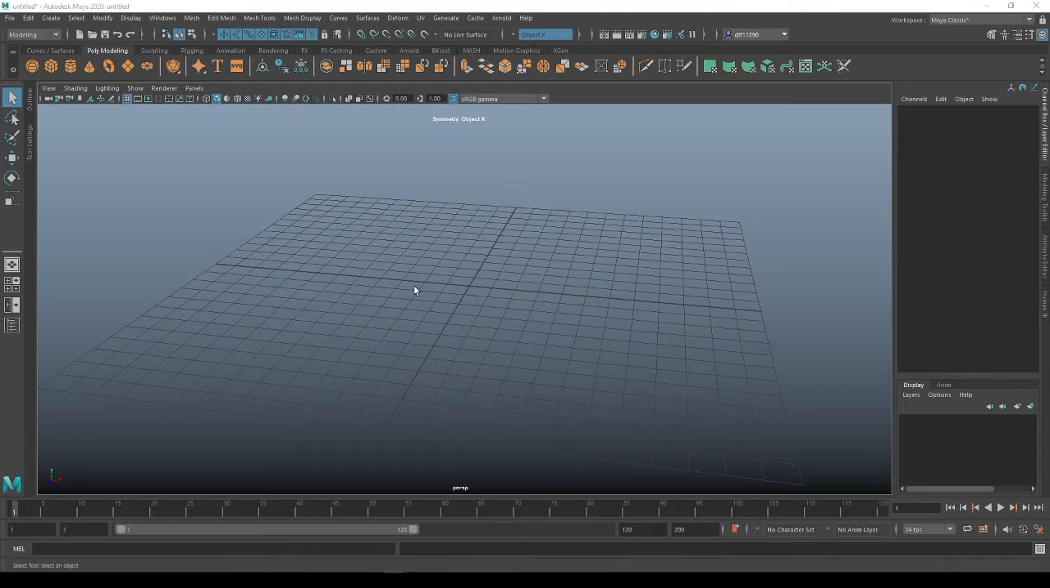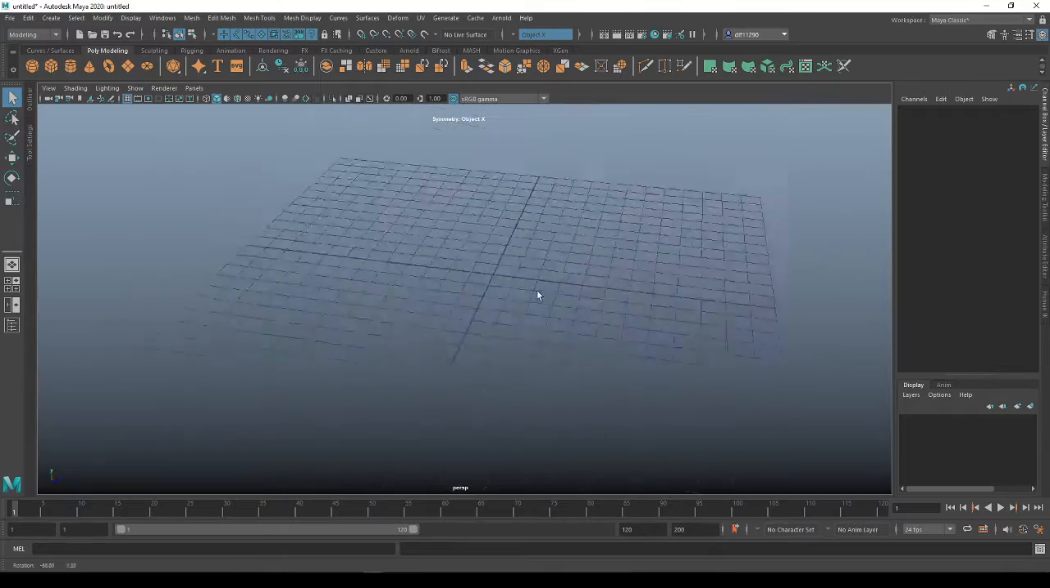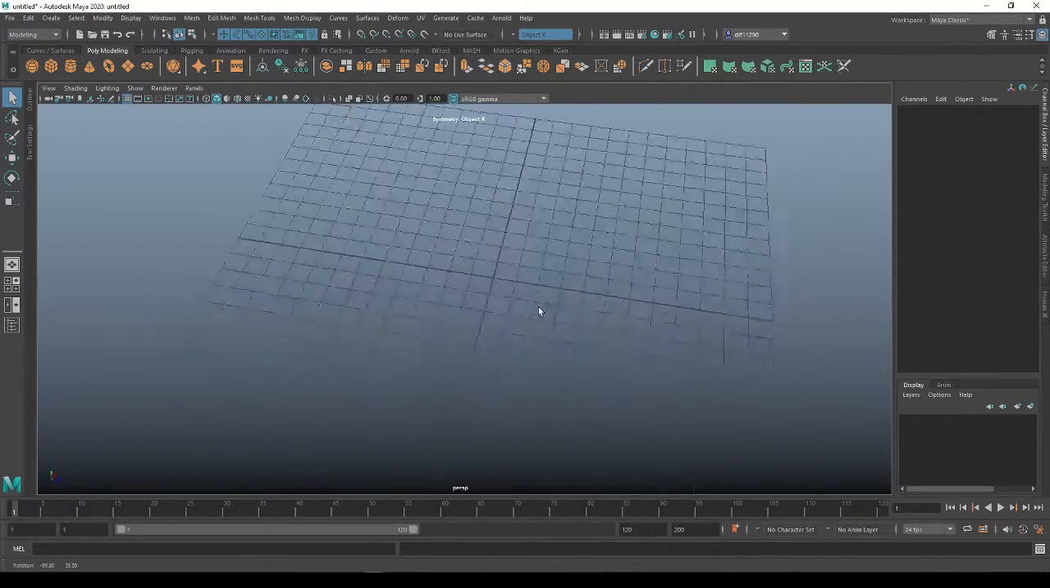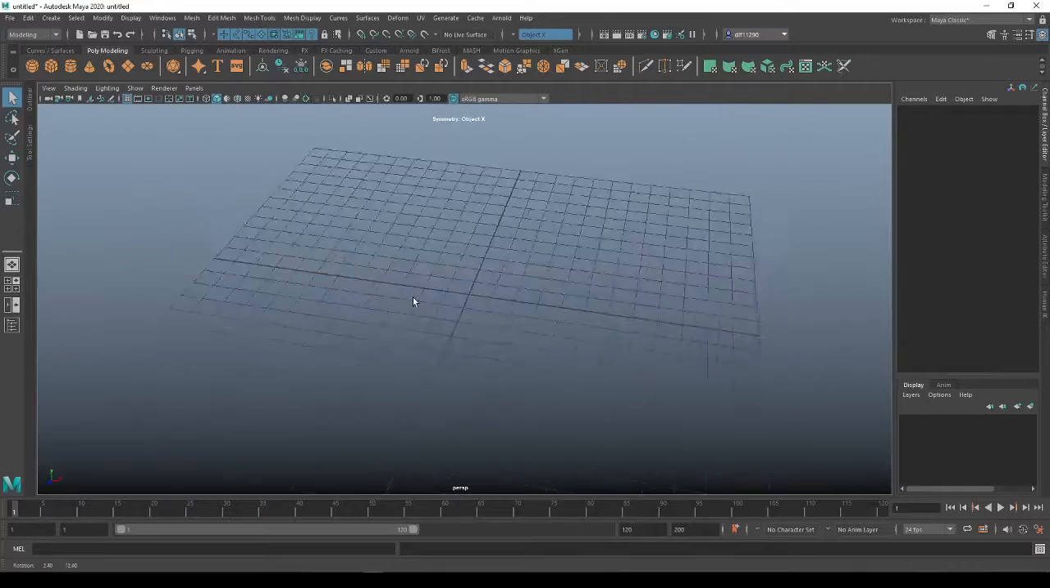Alright, so on PC, it's going to be Alt and then the left click. So you're going to hold both Alt and the left click, and that's going to allow you to tumble around your scene. And we can see our grid tumbling around here.